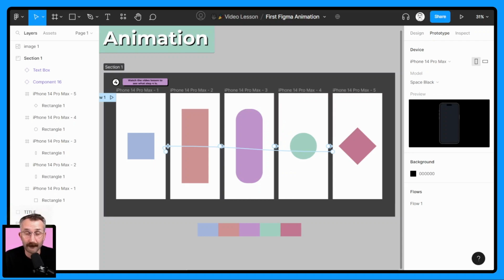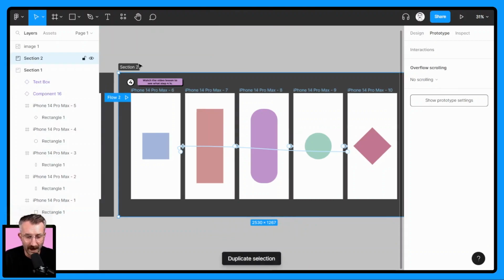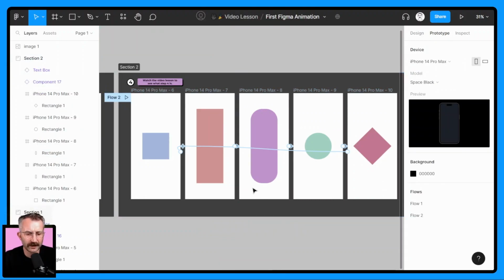Let's head back and make some more animations by just simply duplicating the section. Click on the selection and hit Control D. And we have section 2. As you can see, a new flow name has appeared labeled Flow 2. This is an entirely different animation sequence than Flow 1.